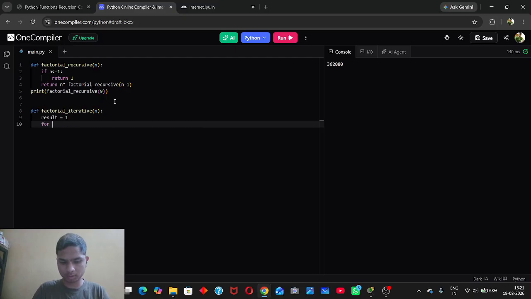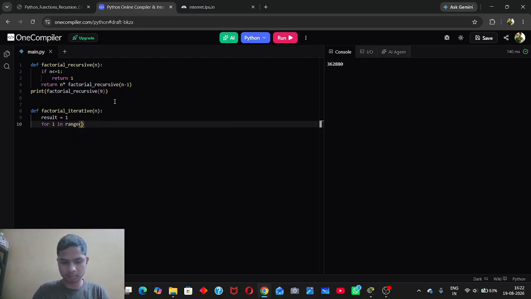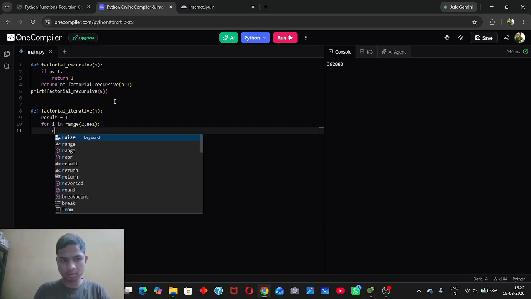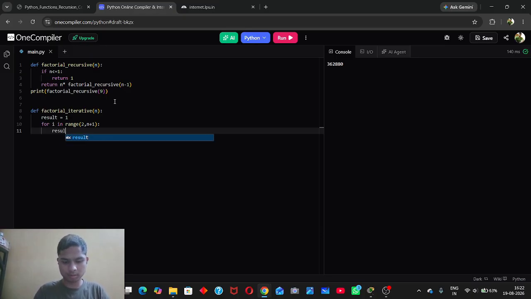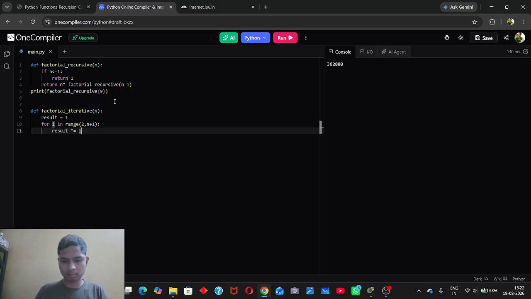Then for i in range of 2, n plus 1, then outside the bracket will be our result, and it will be multiplied, result equal to result of i, and then we return the result.